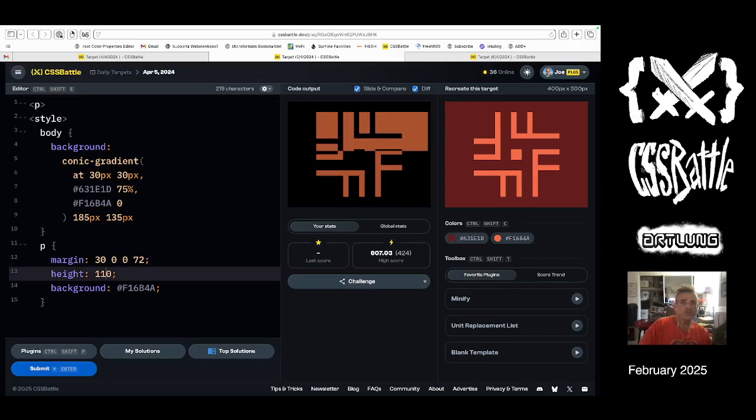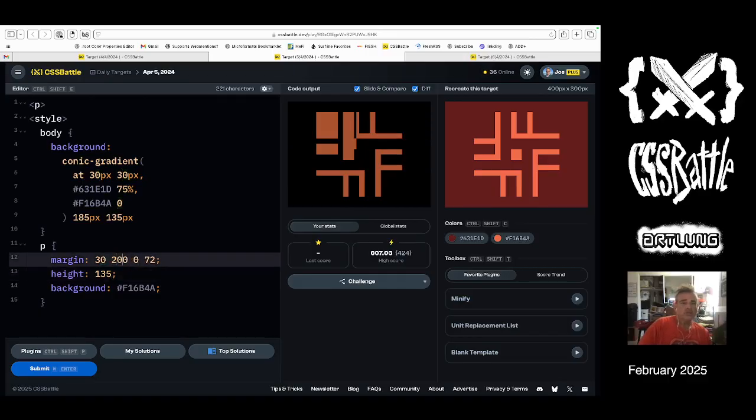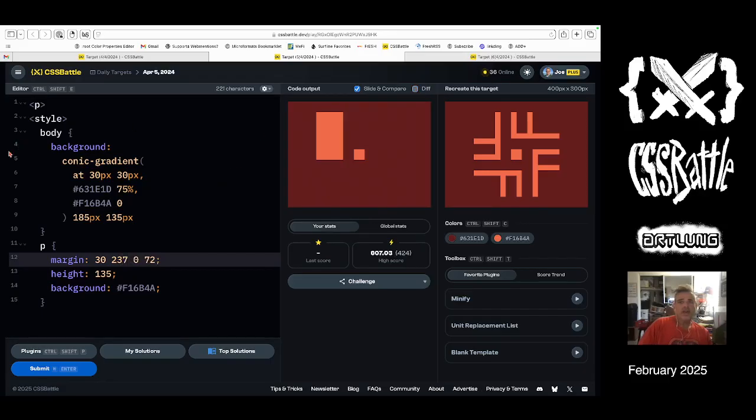10, 20, 30, 35. And then the width needs to change. So this is this number, 200, 210, 20, 30, 40, 45, 35, 37. All right, so now we've got that.